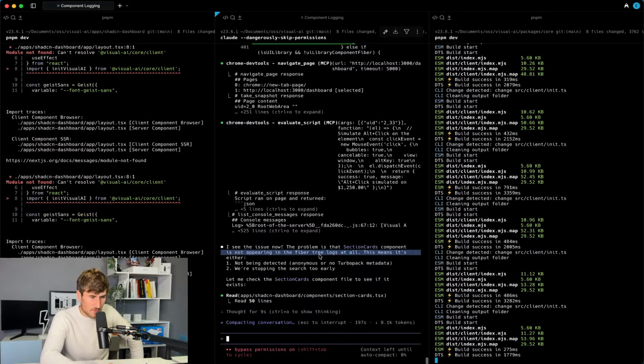In the finder tree logger, it means not being detected, stop searching too early.